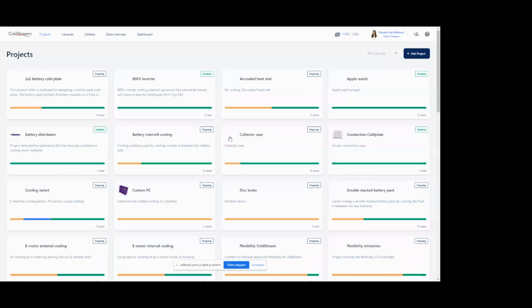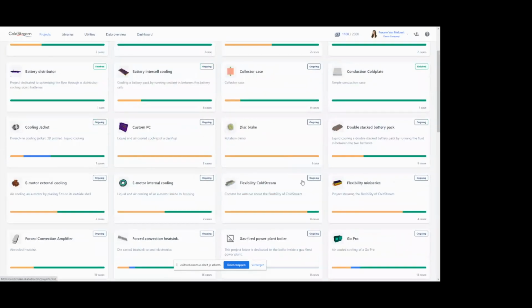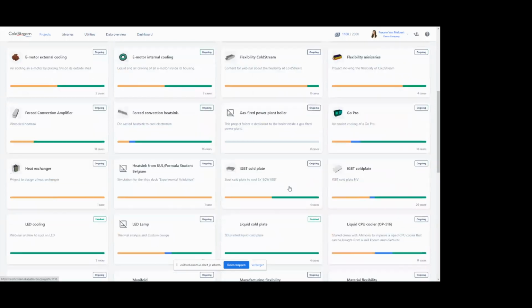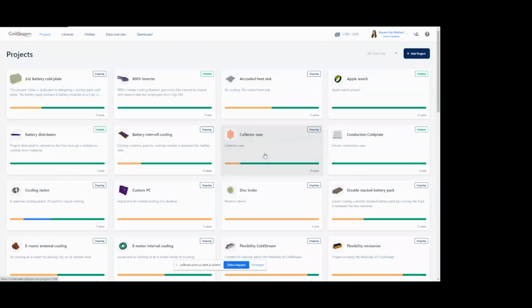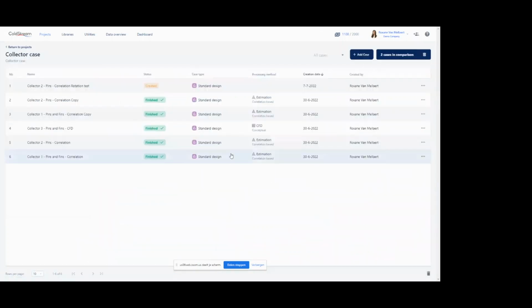Let's see if I have a case setup that's not submitted. Probably I had to take the other one. This is for, but I can show it here.